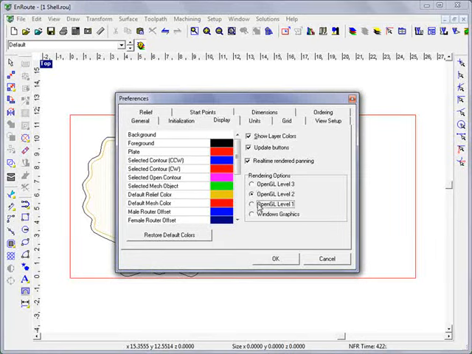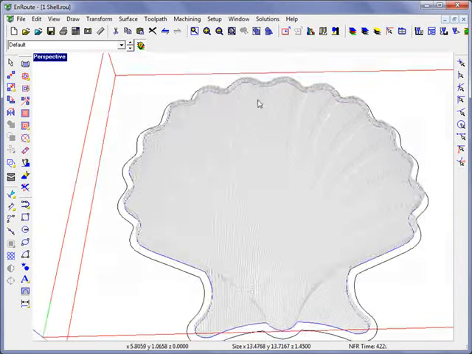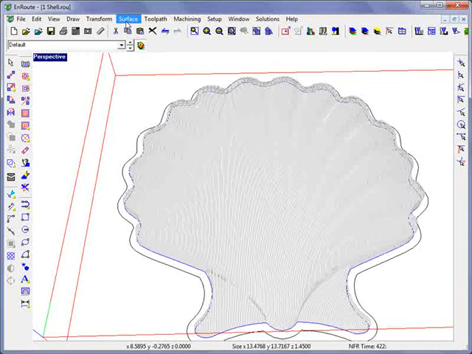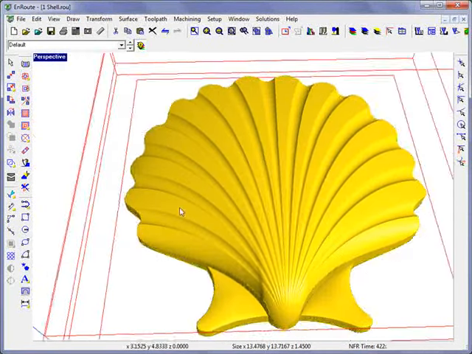And OpenGL Level 1 is the same as EnRoute 4 with a faster refresh rate, which fixed an issue on certain computers. And finally, the Windows graphics, which is a built-in rendering in EnRoute. If you're just having a conflict with OpenGL, you can go to this method and you'll use EnRoute's own internal rendering. But OpenGL Level 3 has been a very nice improvement in terms of rendering for EnRoute 5 software. And we'll just turn this on one last time so we can see the rendered view here.